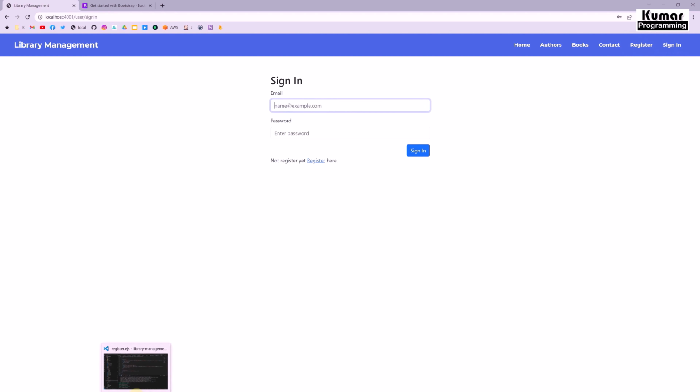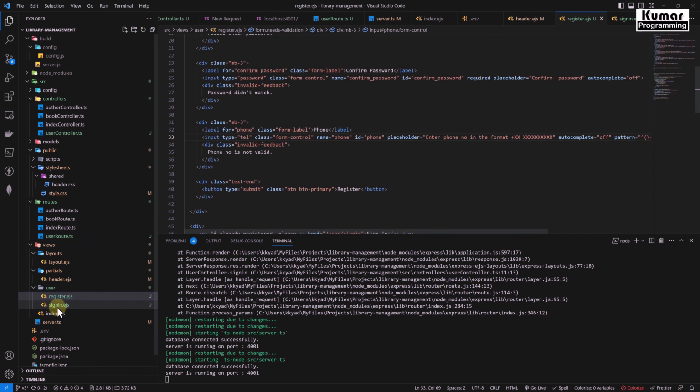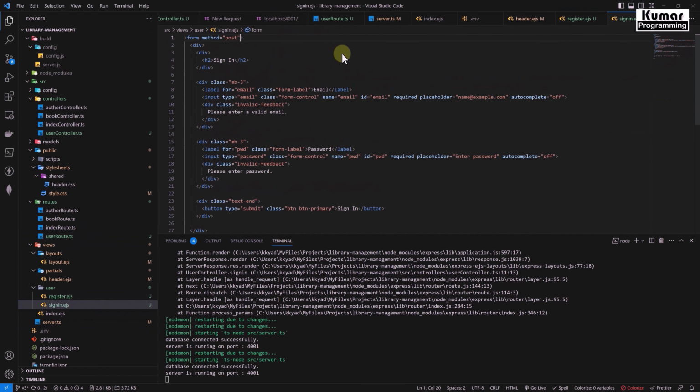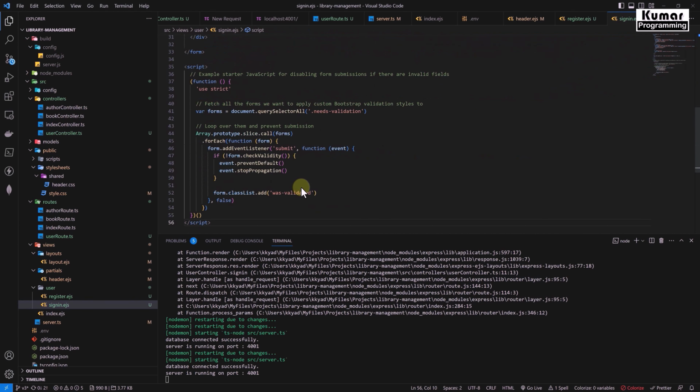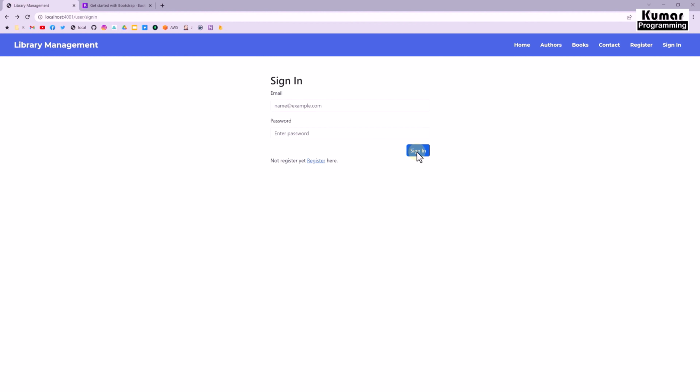So now go to our sign in page. Here we'll add the action as sign in, and then we'll add the class needs-validation, and we'll give novalidate. And at the end of the form section, we need to add this script for all our validation. So until it's validated, it's not moving forward. Now let's save it and run the application, refresh it. So now our validation is working for the sign-in page as well.